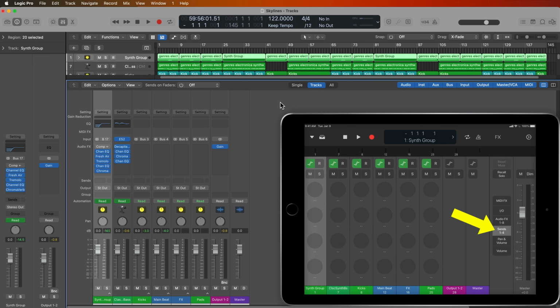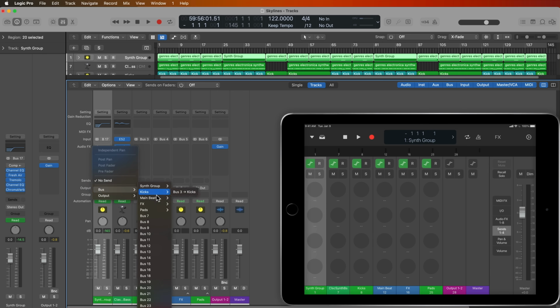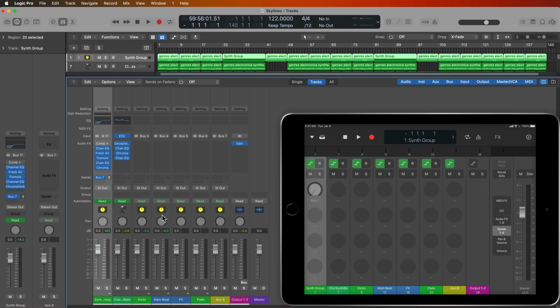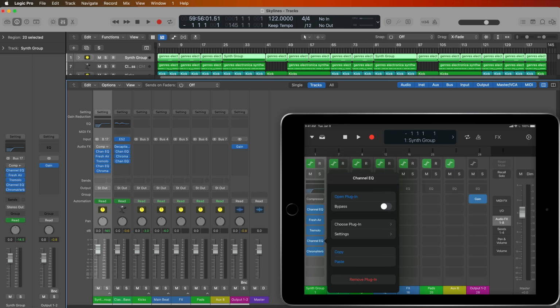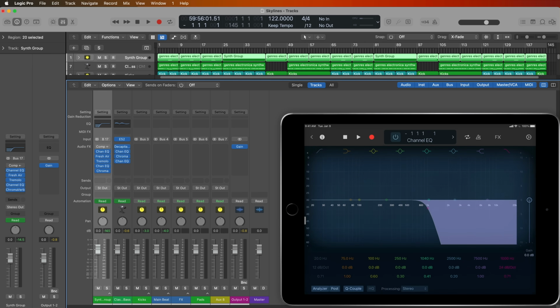If you have sends on any of your tracks, you can control the send levels as well. So just for quick demonstration here, I will bring in a send here on bus 7, and then I can just swipe up and down with my finger to control the send amount and double click to set it to 0. You can also see the audio effects that are on each channel. You can click on each of these and you can bypass the plugin, and you can also open up the plugin, and you can have control of the plugin inside of Logic Remote.